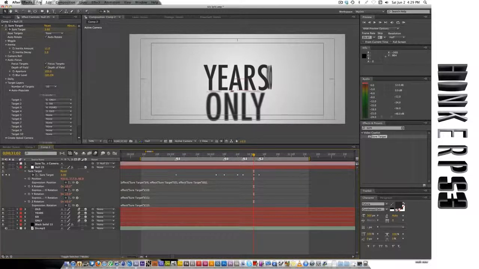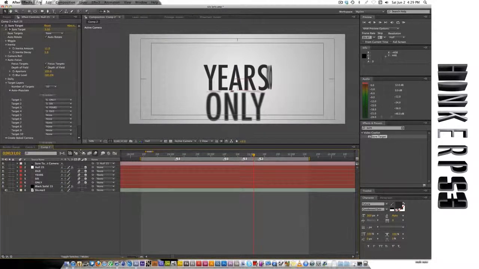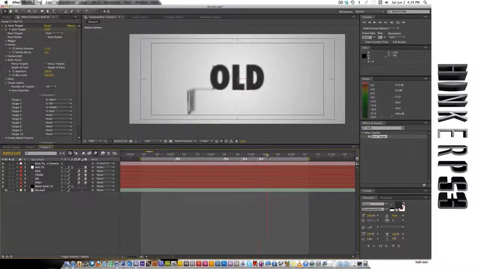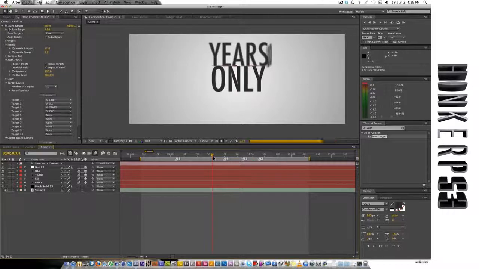Turn the motion blur on for all the text layers. Make sure the motion blur is enabled for the composition, just to make it look a little smoother. It's just going between everything. So I'm going to go ahead and RAM preview this. It's taking kind of a long time, probably because I am recording my screen. But it's pretty interesting. Pretty interesting effect.